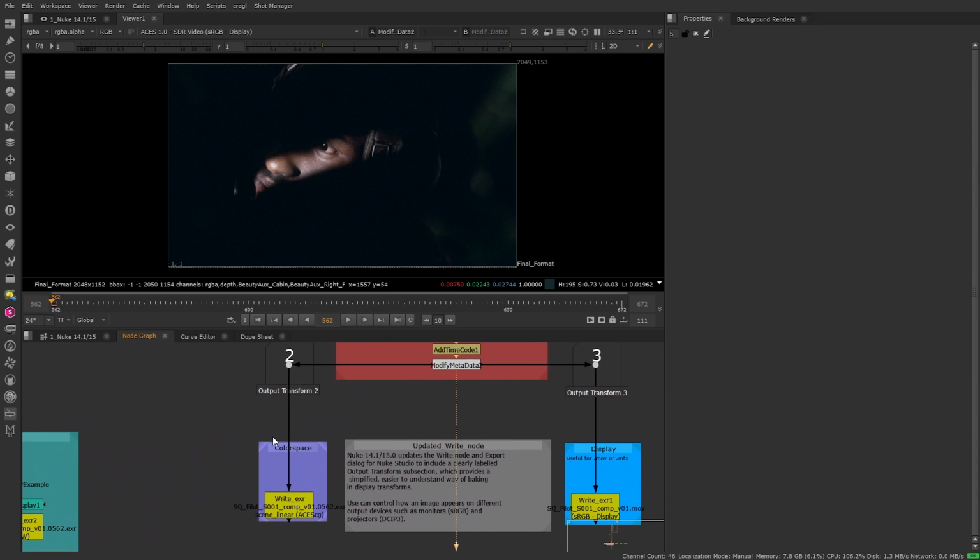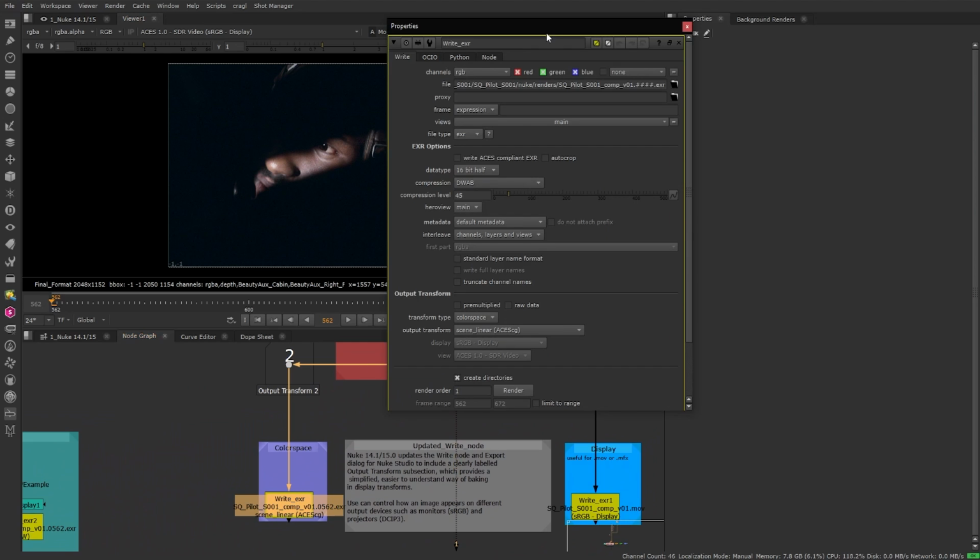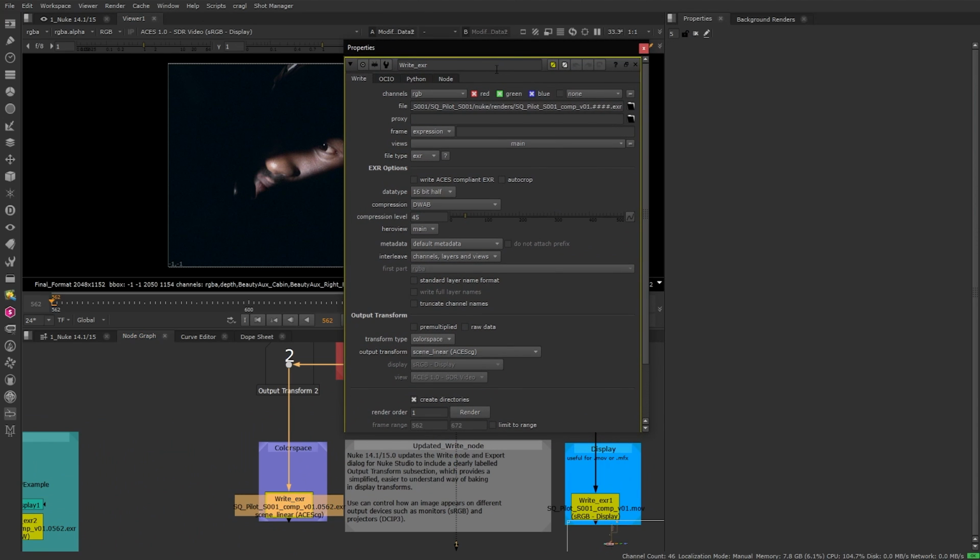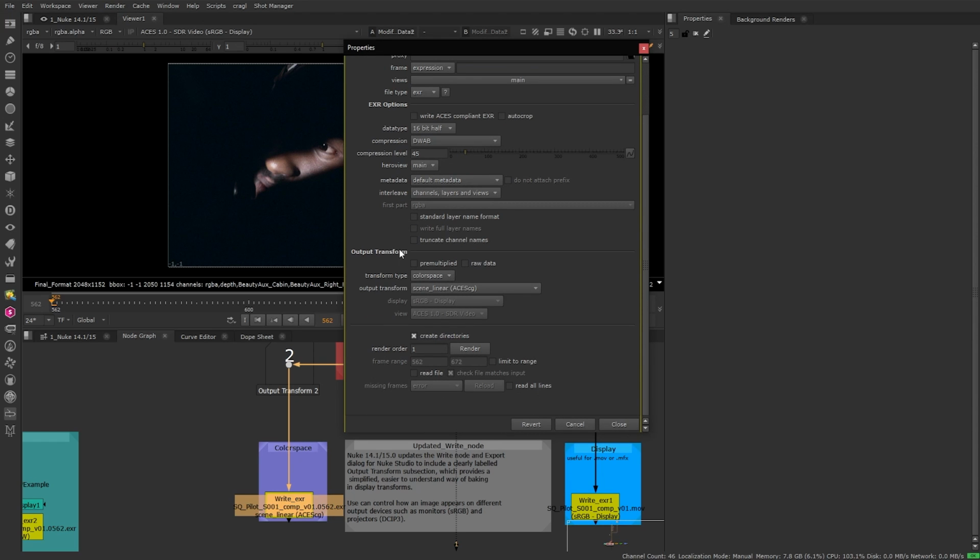Now let's look at the Write node. Just going to pop this up. Some logical reordering has been done here. On the top, we have our paths for our file type, and then anything that is associated with options for the type of file that we're writing out. And now there's this new section, which is the output transform. This is going to give us some more control over color.